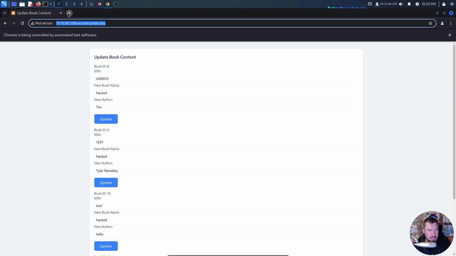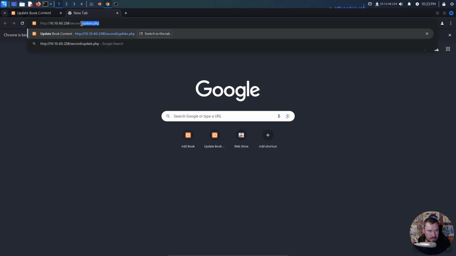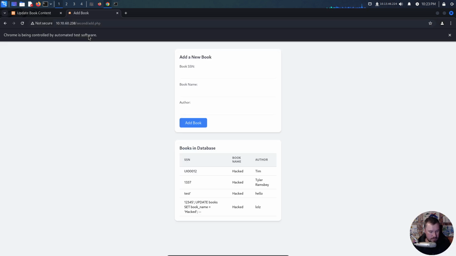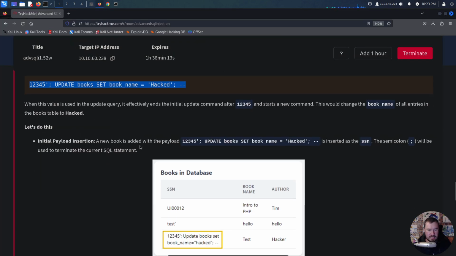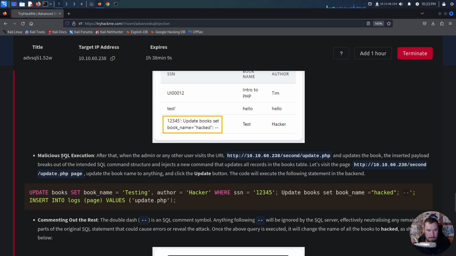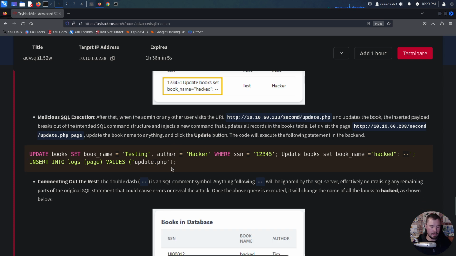I'm just going to make this easy. Let me just open two tabs here. All right, let's do this. Initial page. Okay, I already did this. Updates the book, blah, blah. And then we comment out the rest, which is what the dash is. Anything following that will be ignored. So you think about comments in HTML, similar as well.